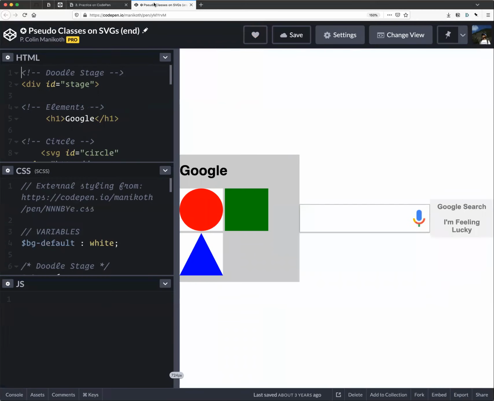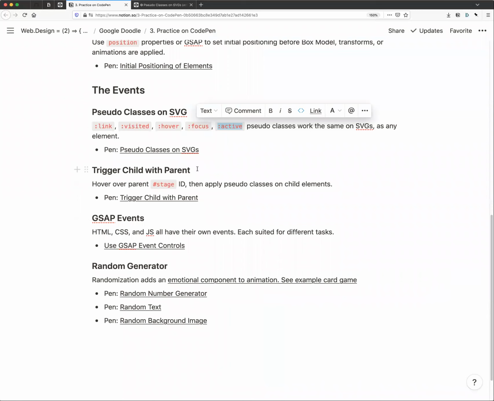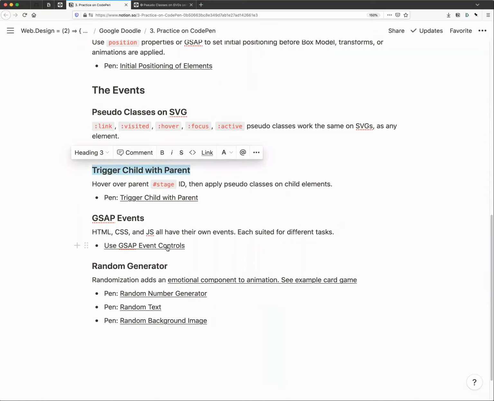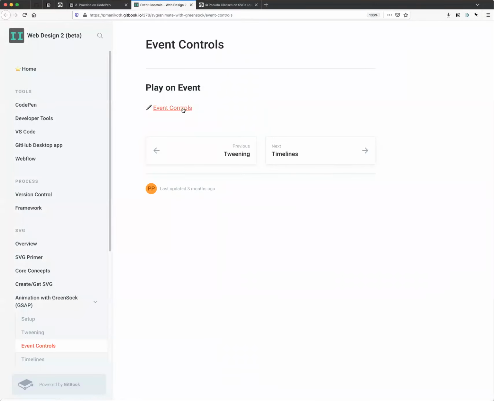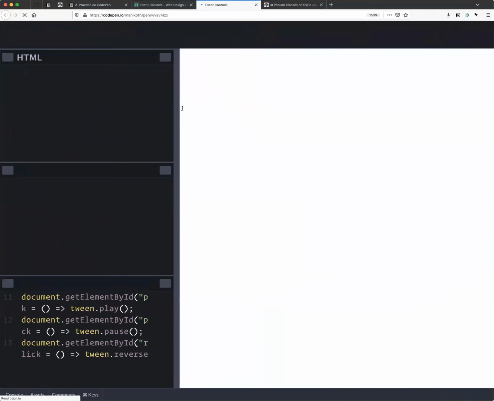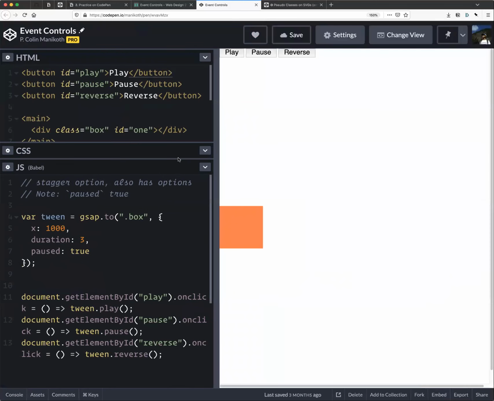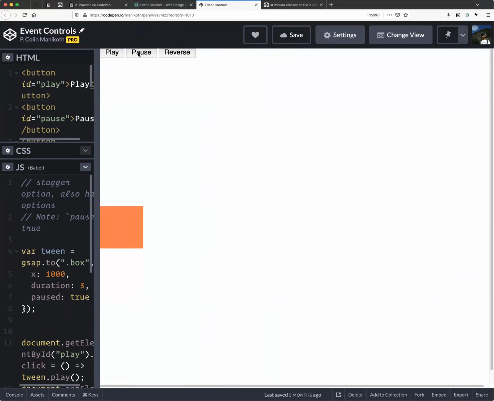So use it. All right, so there's triggering the child with the parent. And lastly, this is where we're going to stop for today, and we'll get into it next class. We should be able to do very similar things with GSAP, GreenSock. The example we're going to look at next class is, that's all well and good, Colin, but what if I want to play something and pause it or even reverse it? We can't do that with CSS.